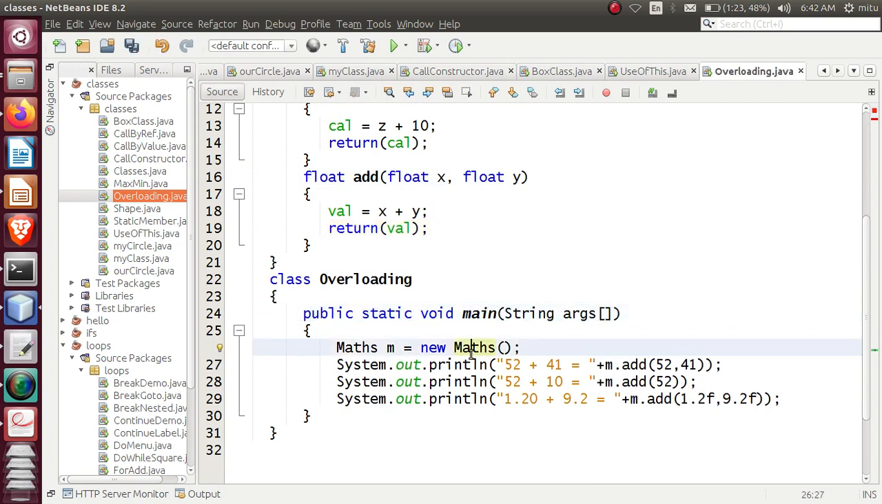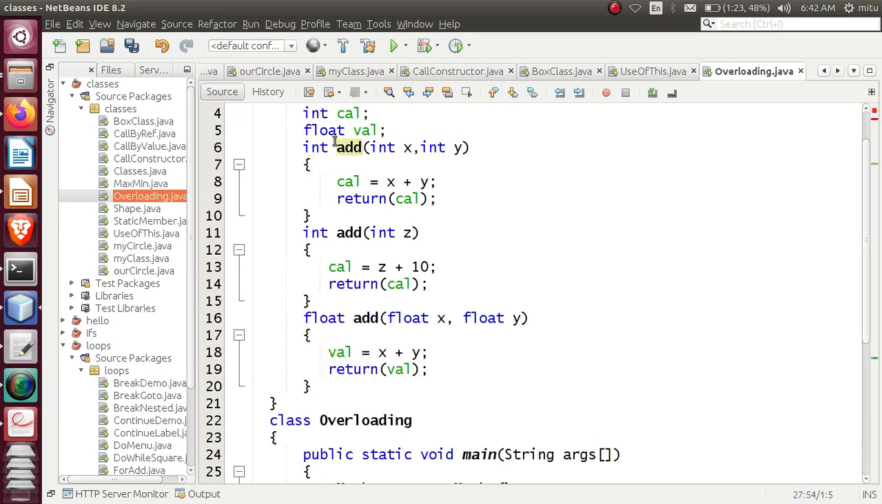Okay, Maths m is equal to new Maths. So m is the object of type Maths class. This object is created here, and now I'm going to call the methods. How? m.add. Here 52 and 41 are passed, so the first version of that method is called. Okay, first method, this one.